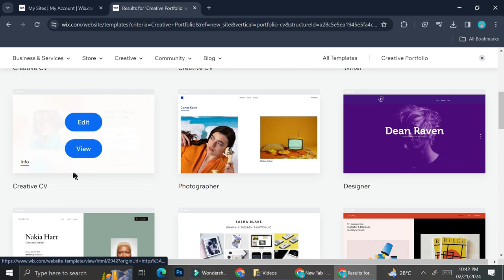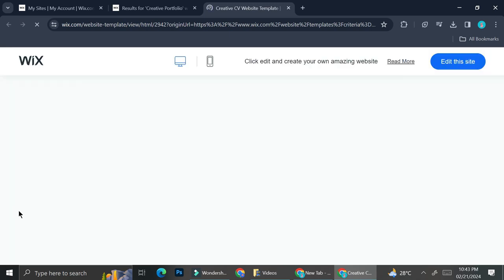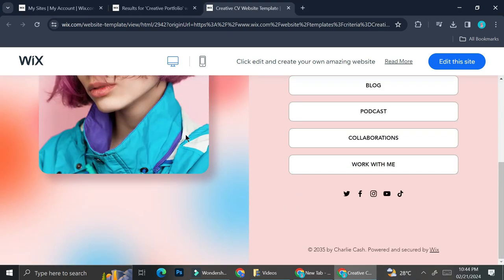And if you're browsing around the templates but you're not really sure how the whole template looks like, you can just go ahead and hover your cursor on top of a template, and then two options are going to show. The first one is edit and the second one is view. So if you're not sure about your template, you can always view it first and a new window is going to open and you can just take a look at how that template is going to look like.